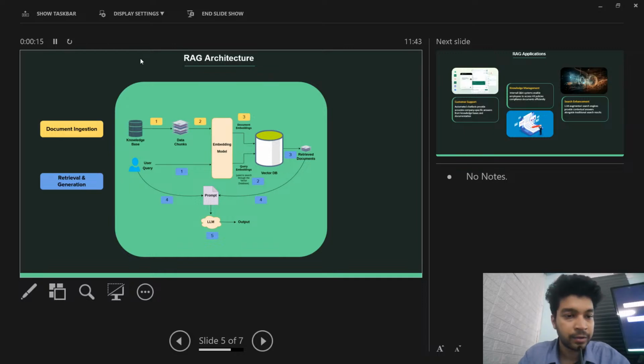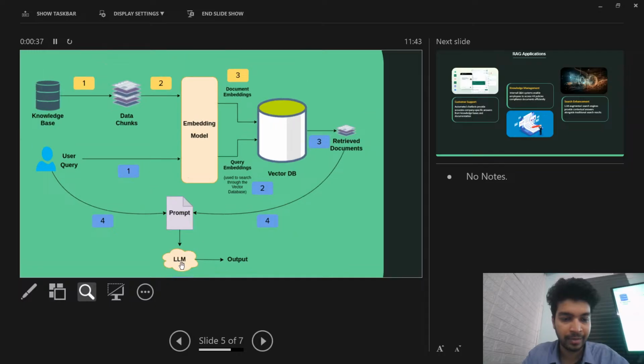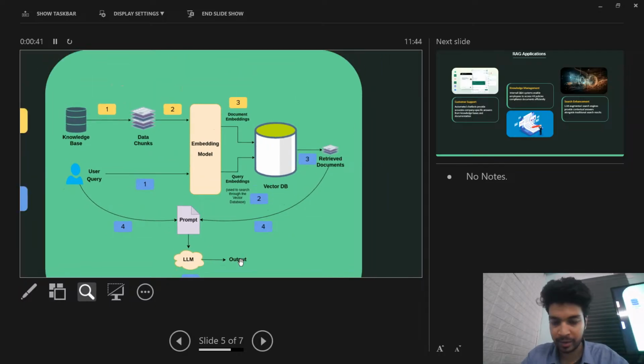So knowledge base, chunks, embeddings, store the embeddings. Now the user query is converted into embeddings again. The query also does the semantic search, used to search through the vector database. Now the same retrieval is there, passed to the prompt, used with the LLM, and the output is done. This is how the LLM RAG model works.